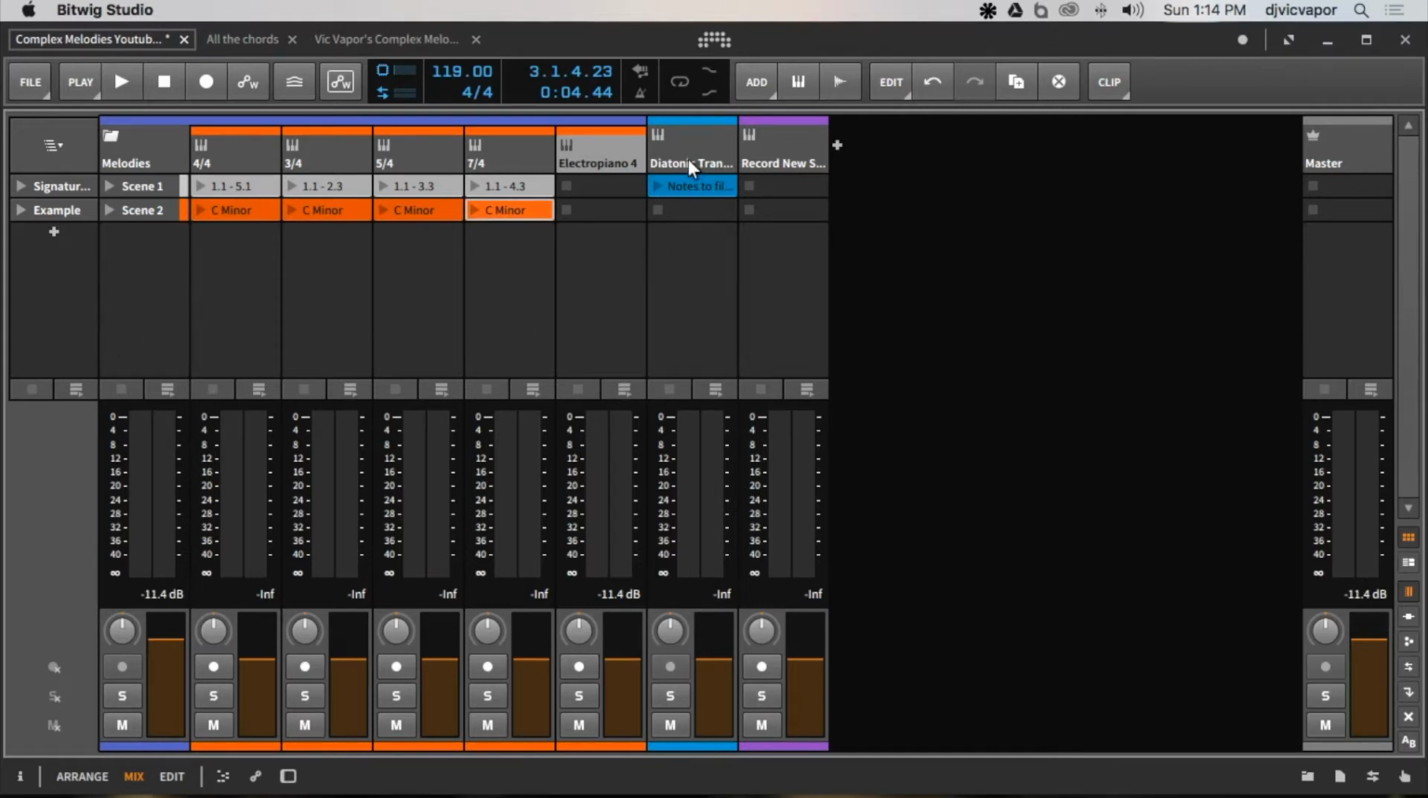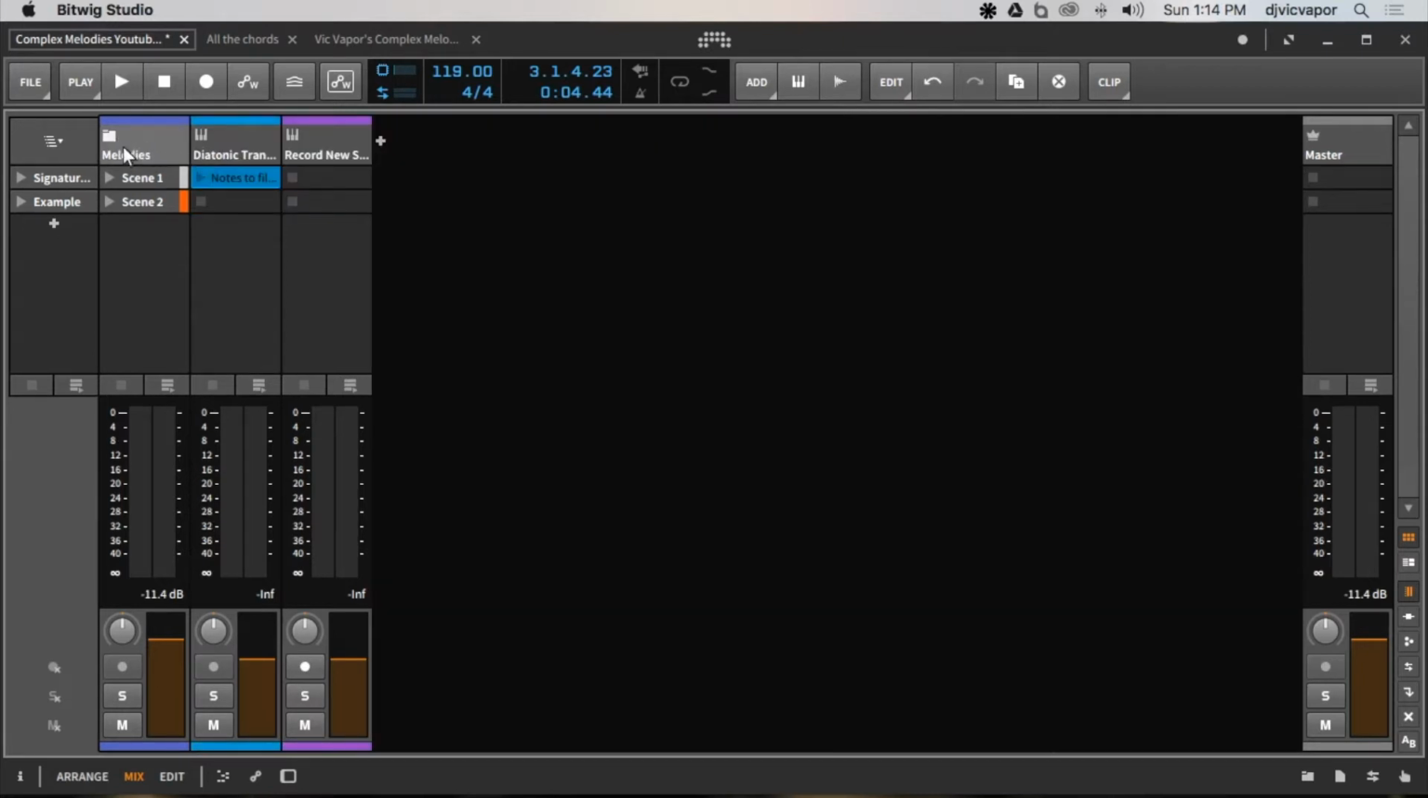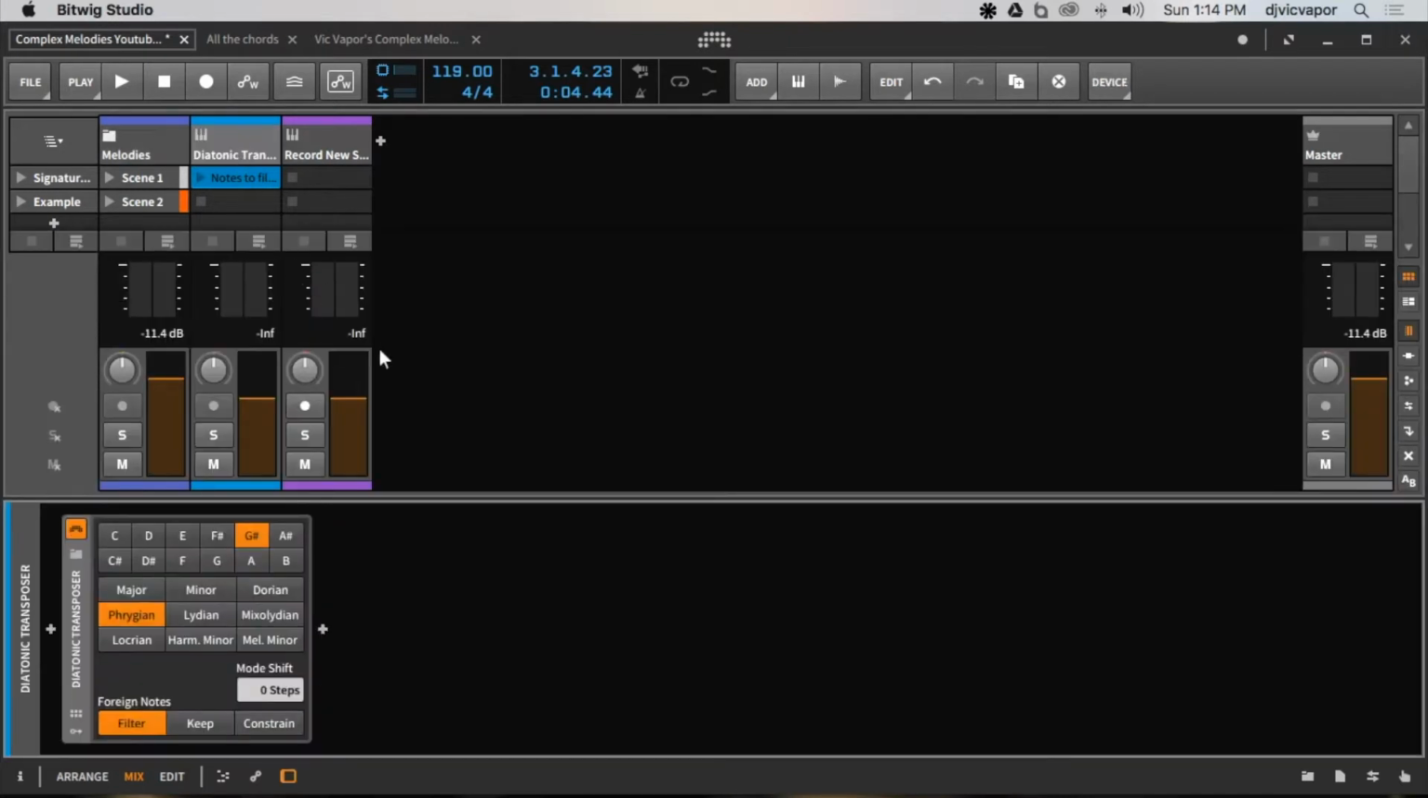So what I've done is I'm going to fold this. That's the melodies folded out of the way. So I've got one instrument channel right here, and I've put in the diatonic transposer. Let's pick C. We were doing minor, let's pick C major. I pick C major and put it on filter notes. I don't want to keep or constrain, I want to filter the notes. It's very important to understand that C major filter.